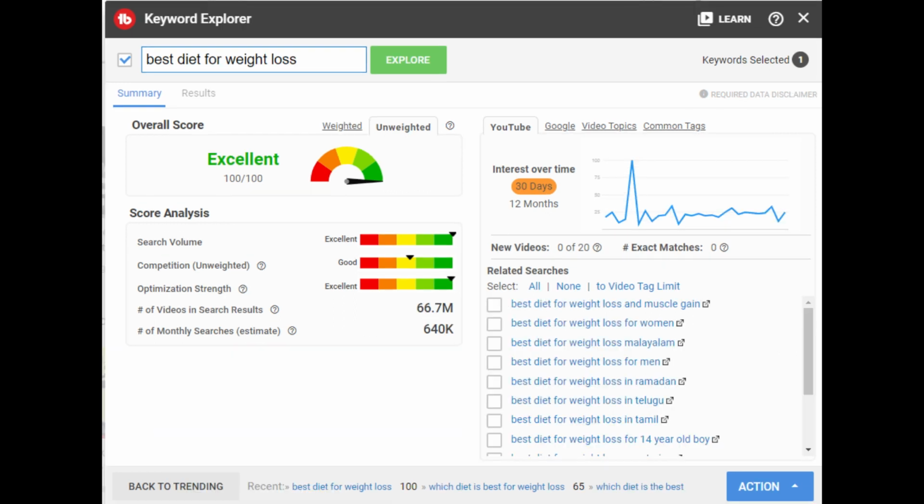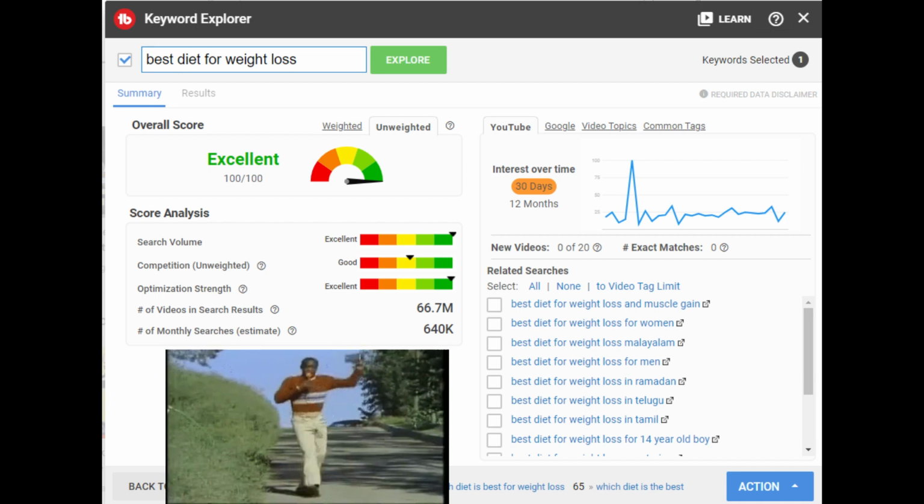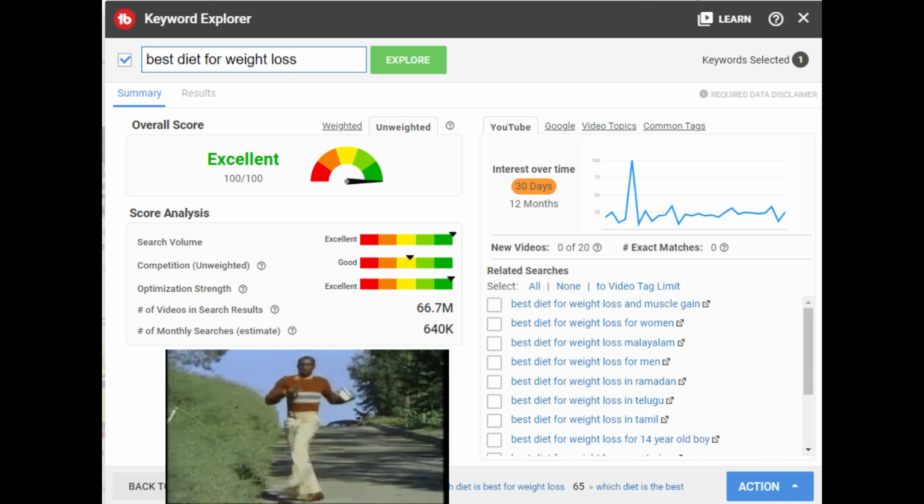As you can see, with just a little effort, Keyword Explorer will help you find keywords that get the viewers that your channel needs and deserves.